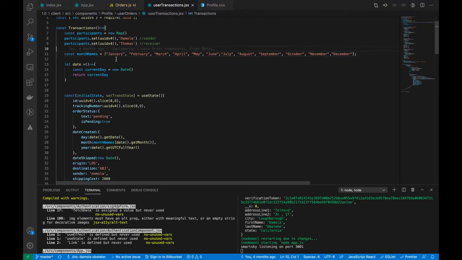So this would be 0, right? 1, 2, 3, 4, 5, 6, 7, 8, 9, 10. You see, that's how the date object works.